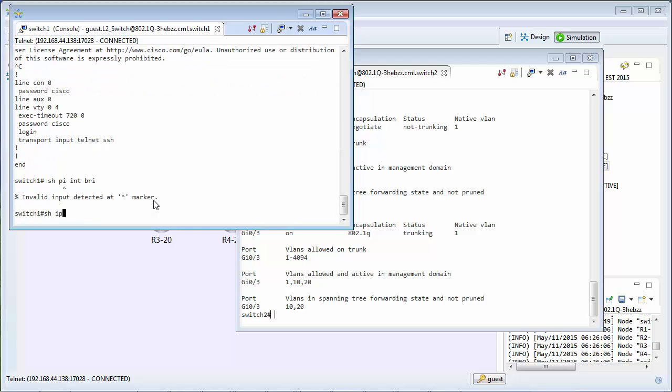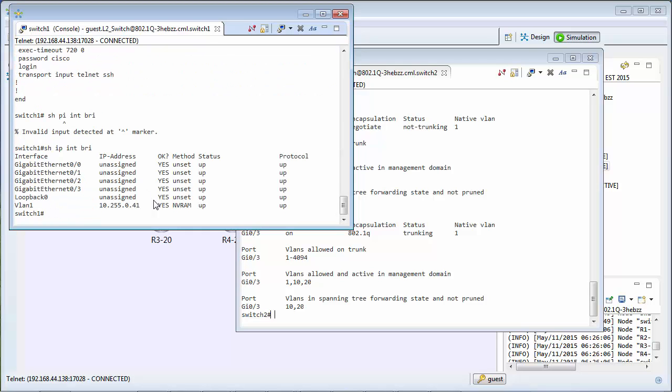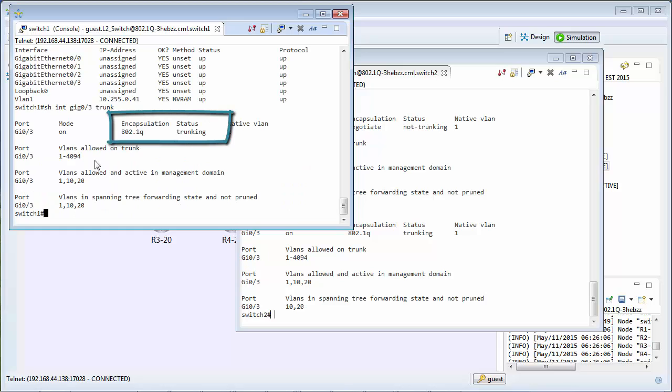So let's look at the other switch as well. We'll go through the same interface. We'll look at the interfaces and check whether trunking is enabled on those. So again, we're only expecting trunking on 0/3. 0/1 and 0/2 should not have trunking. So 0/3 has trunking with 802.1q encapsulation.